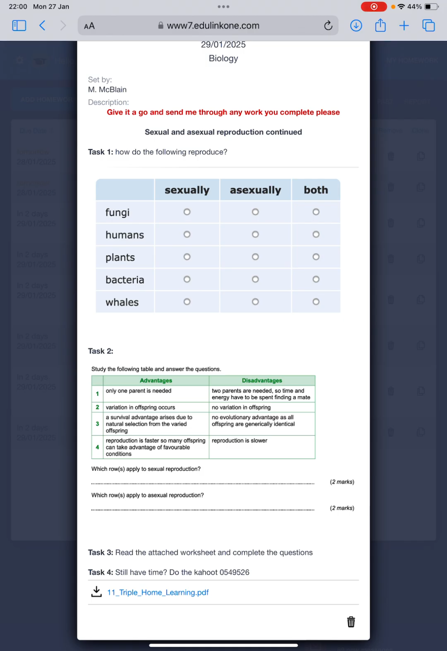And the last one is reproduction is faster, so many offspring can take advantage of favourable conditions. Or the flip side, a disadvantage is reproduction is slower. So work out which one is which. If you want to pause it here, give it a go, and then I'll give you the answers in a moment.